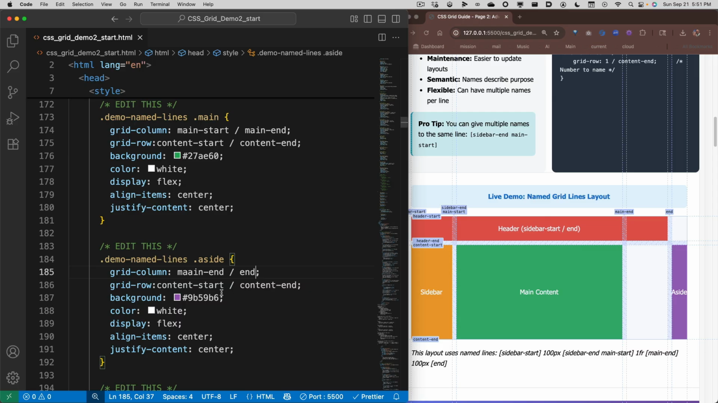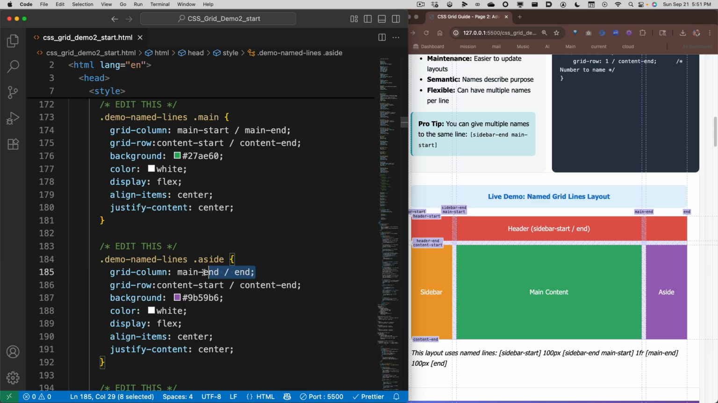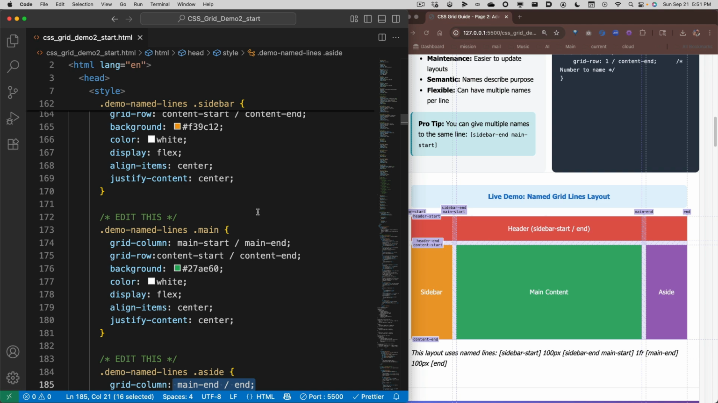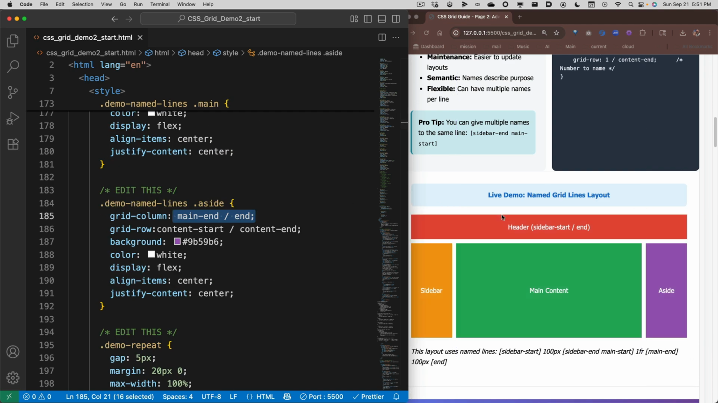So it's content start because it's the same rows as the other ones. Oops, I misspelled main end. That's why that's broken. There we go. So main end and then end is right for the columns. The rows are the same because all three of these are the same. They're all content start, content end. Did you notice that? Maybe not. All right, so that's the end of that.